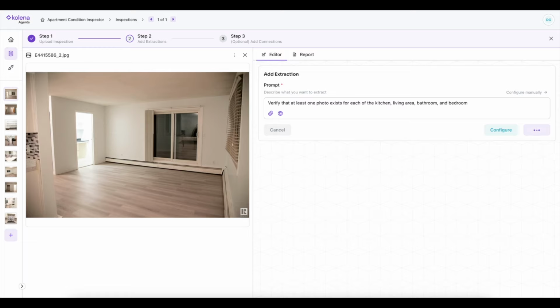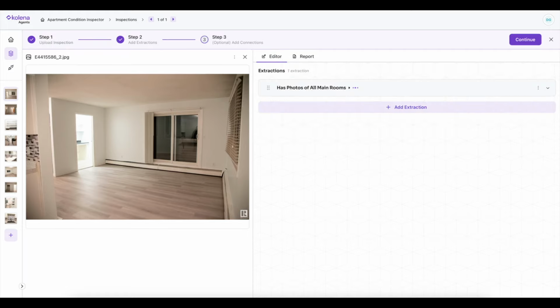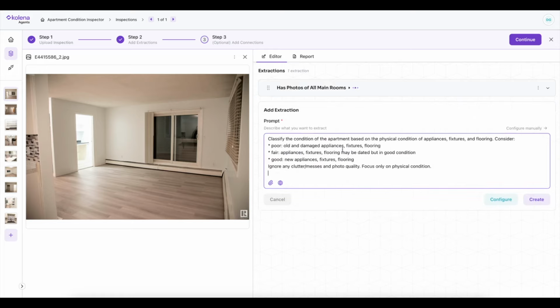Secondly, I'm looking to classify the condition of the apartment. I'll bucket it into three categories, although these could be any categories. I'm going to look for poor condition, with old fixtures, flooring, etc. that are also damaged. Fair, meaning things might be dated but are in good condition. And good, meaning new appliances, fixtures, and flooring. I'll dump my instructions into the prompt here and click Create.